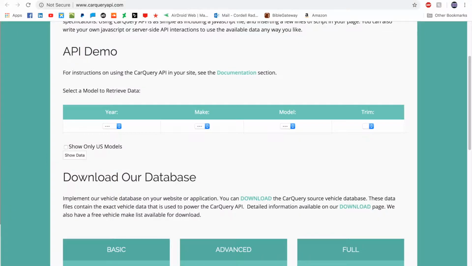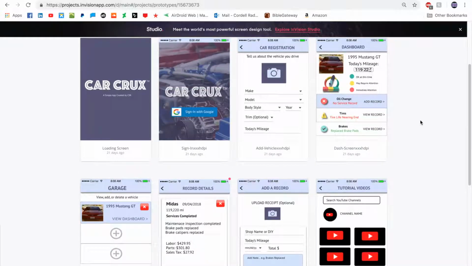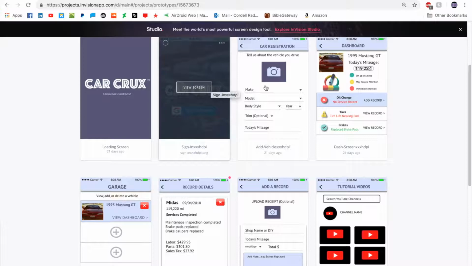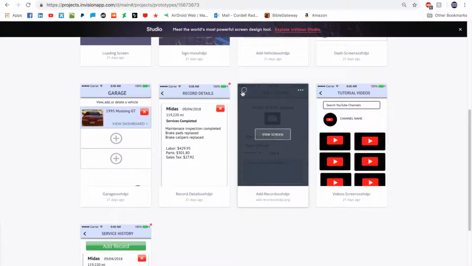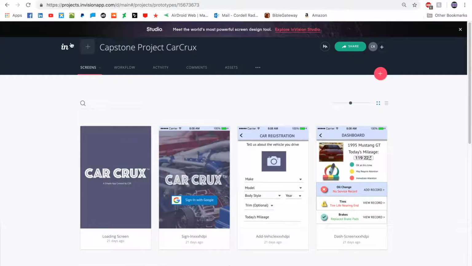Now, if we go over to the first prototypes I created, I got a lot of good feedback from my instructor, and I tried my best to implement it into the new designs. So these were all my old designs, and let's go over to the new prototype.